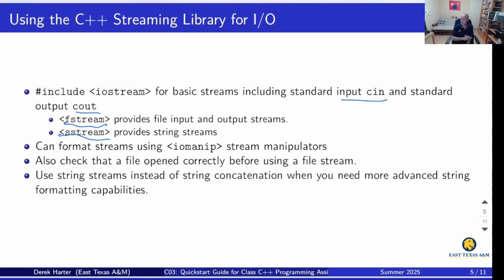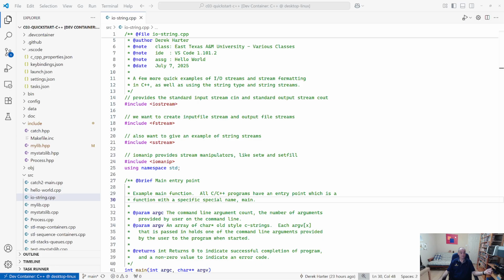Okay, and we'll look at that here. So if you need to do more complex formatting, use the iomanip header to get stream manipulators, and we'll look at some other things. So when you're opening files, in general, whatever kind of file I/O you're using, you should always check after you open a file that it was successfully found and opened. Okay, so let's look at this example here.